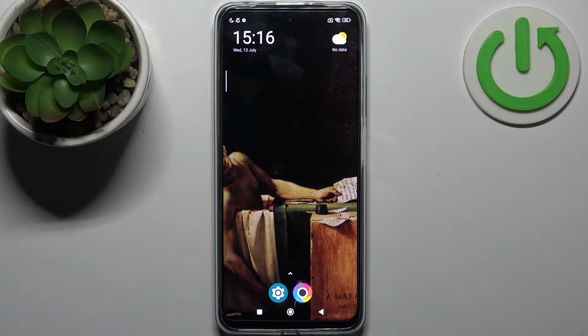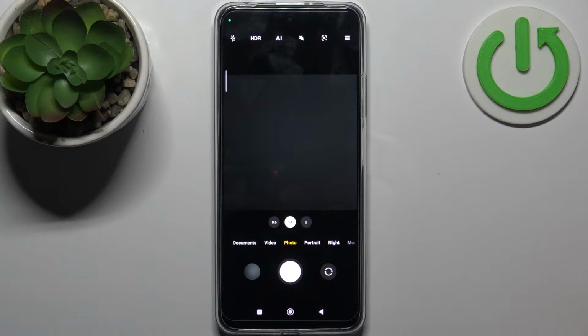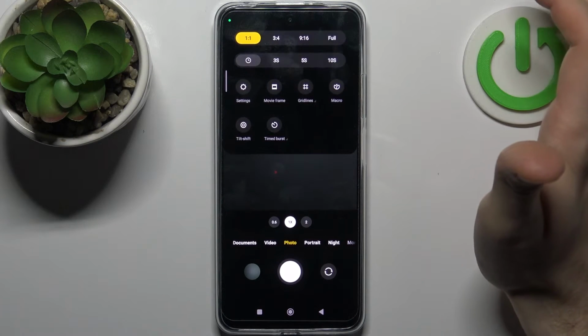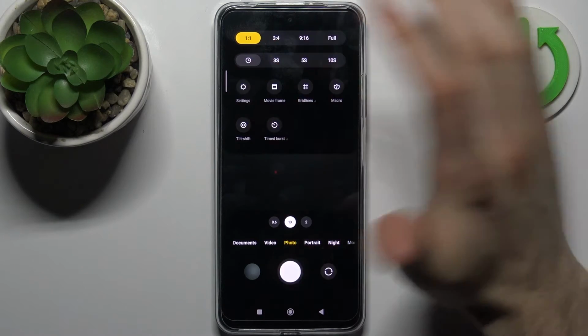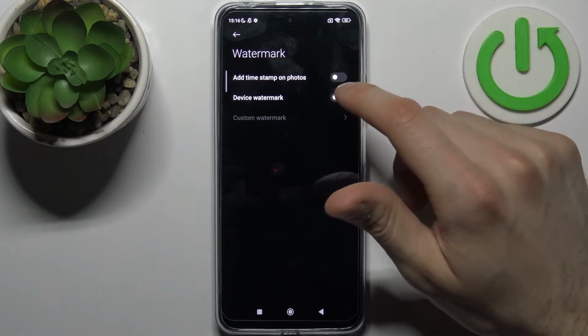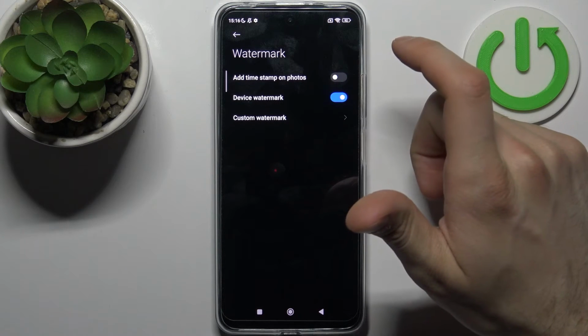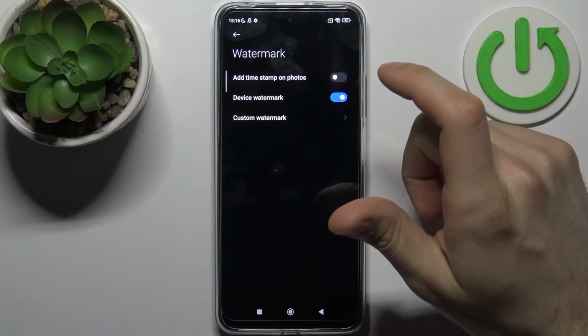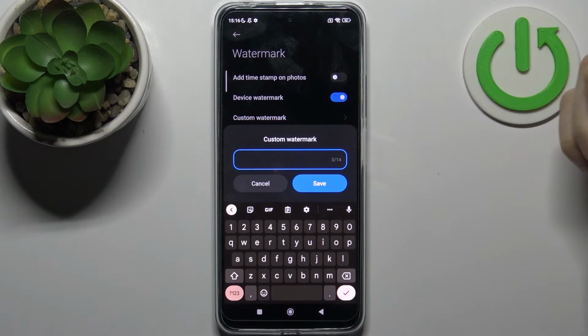Here I have POCO X4 GT, and today I'm going to show you how to enable custom watermark in camera on this device. So firstly you have to open camera, of course, then go to its settings and go to the watermark. So firstly you have to enable device mode of watermark, and here you can add your custom text.